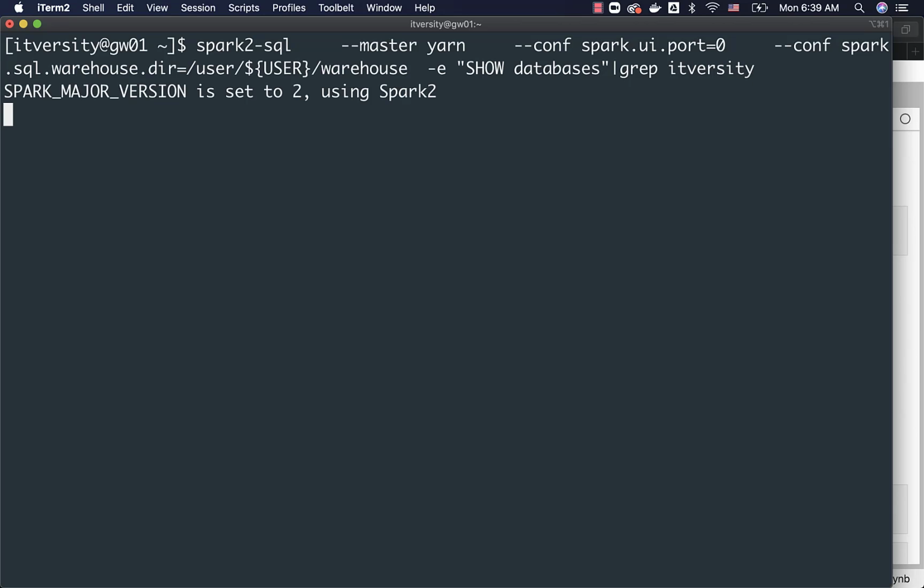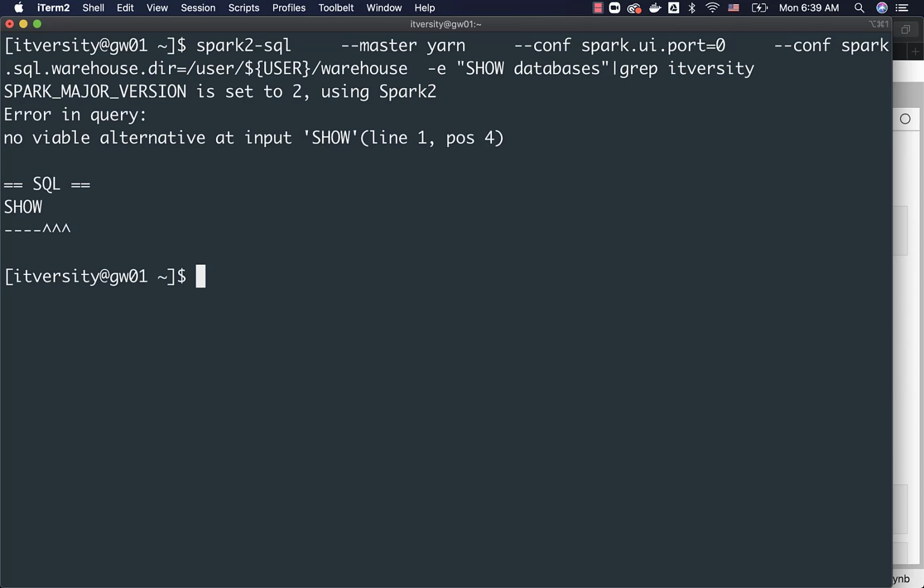It will run the show databases command. The output will be piped to grep, which is nothing but a Linux command. If there is a database by name ITversity, it will actually show the database. However, it is complaining saying that show databases is not a valid command. Let me check the syntax about how to pass the command by saying spark2-SQL -help.